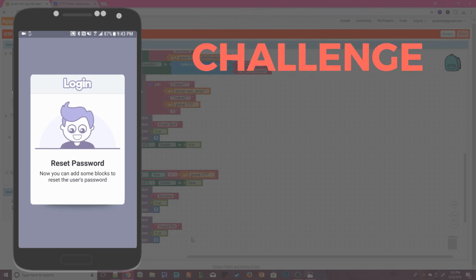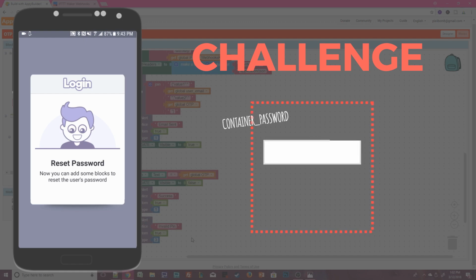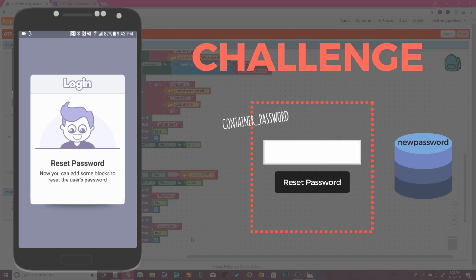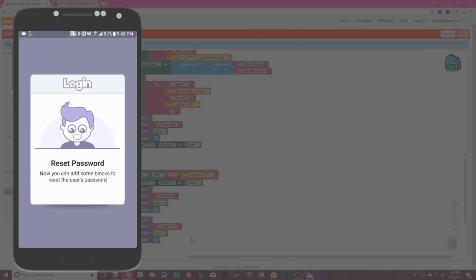Just like we enabled the visibility of the validate container, you're probably going to want a container password that's invisible when the app starts. And if the user gets a success message, then you'll show container password, which will have just a text box where the user can add a new password and a button. When the user clicks on that button, the password gets updated in your database. If you've been working with your database, this should be a pretty easy challenge.